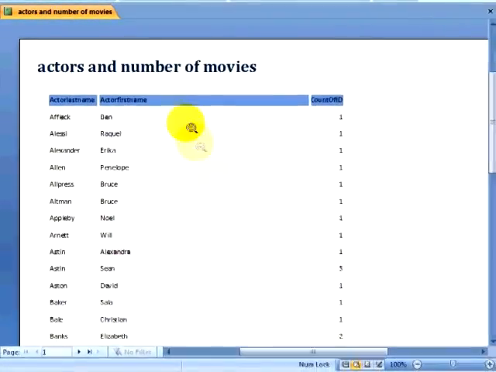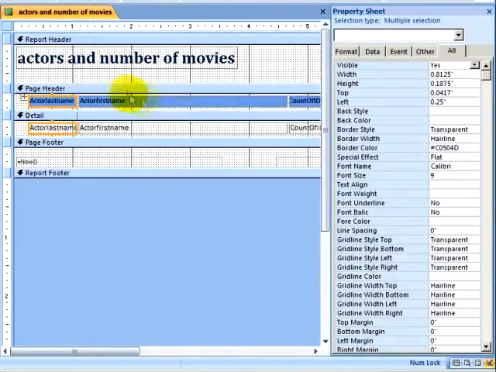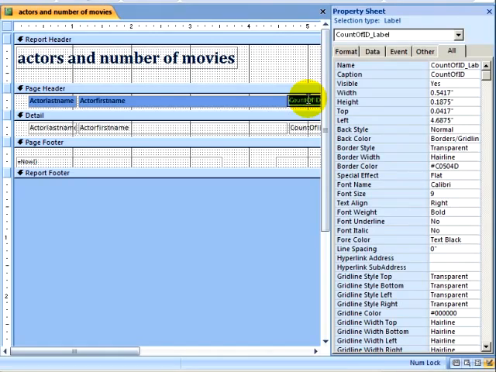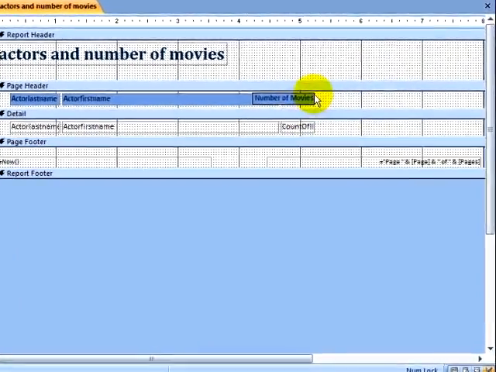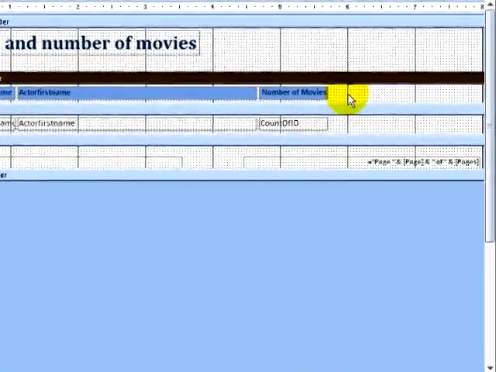movies. If I want to change the appearance of my report, I can go into Design View. For example, if I want to rename the column, I can type in a different column name. I can move the column header. Notice I can see my page footer.